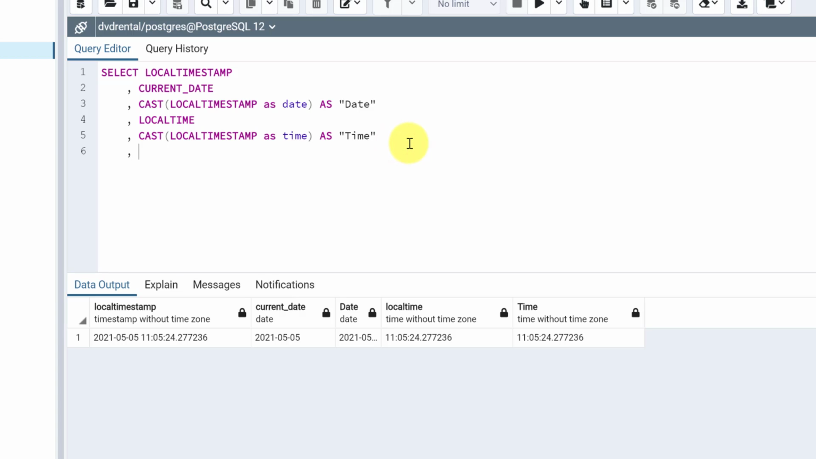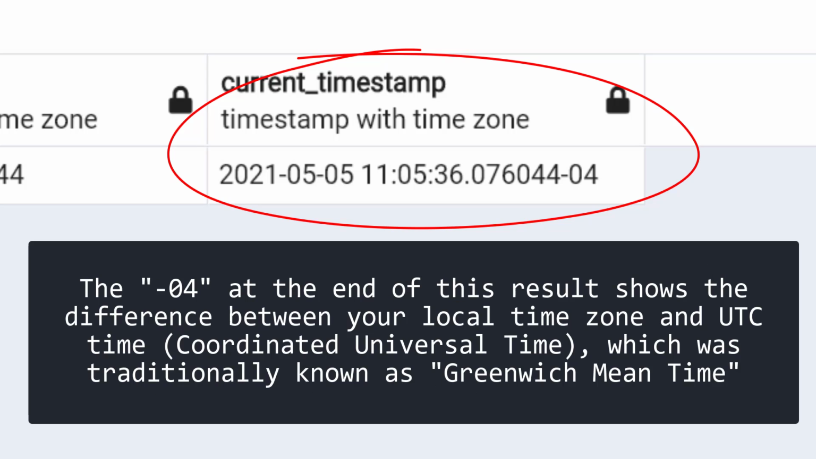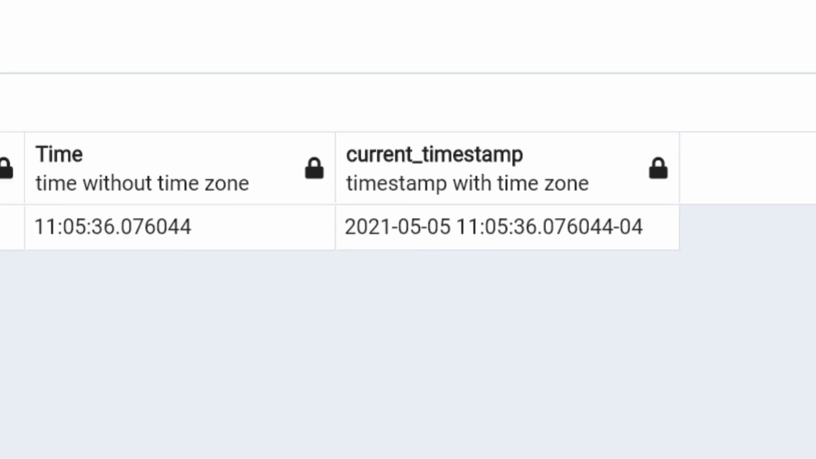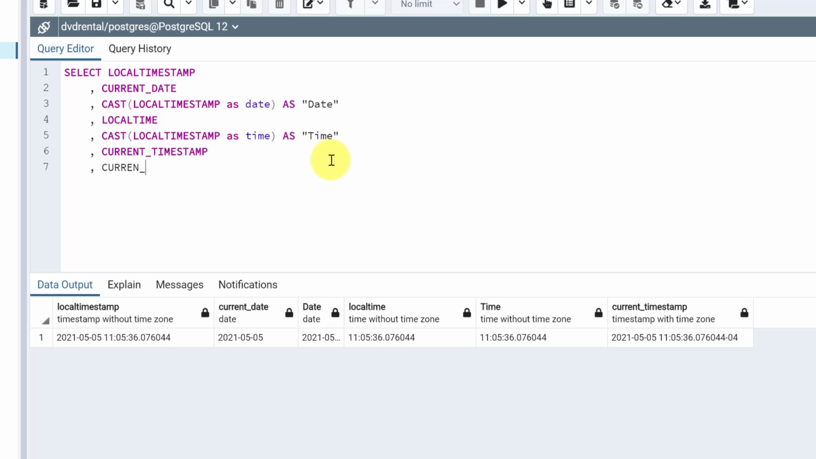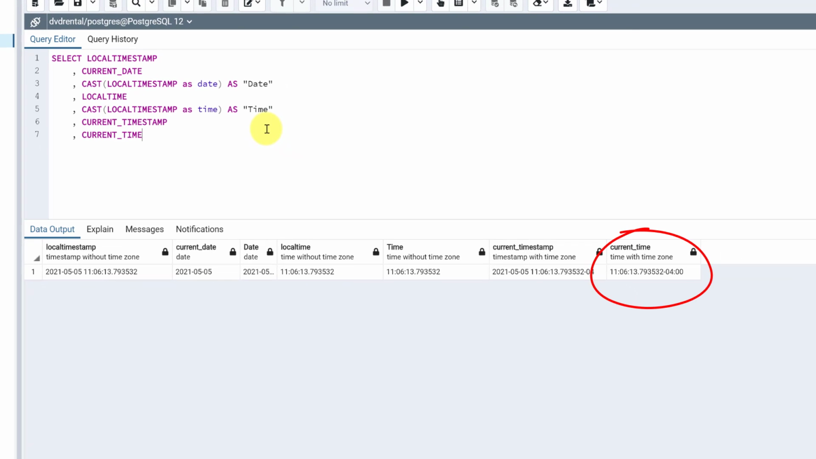I will now use current timestamp to see the current time with the time zone added. So this is an interesting difference between the local timestamp and current timestamp functions. You'll see in the current timestamp at the very end there is a -04. This represents the difference between my local time zone and the universal time zone or Greenwich time zone. I can also go down another line and say current_time to get my time, but with that same time zone included.